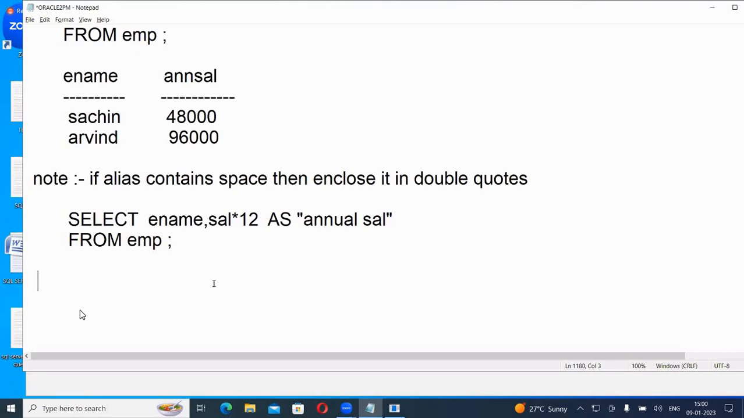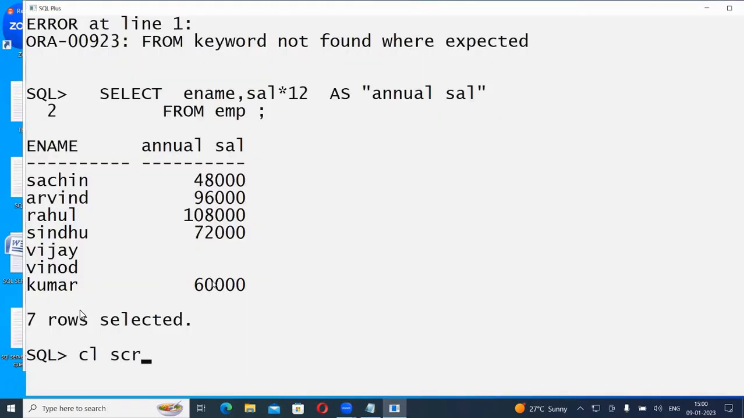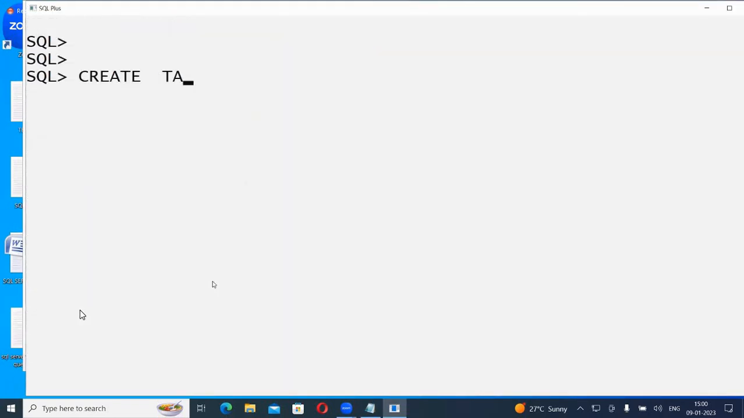Create a table with name 1, 2, 3. Okay? You ask other Oracle students, not only in interviews. They can't answer it. Then create a table with name 1, 2, 3. Then what? Create table 1, 2, 3.